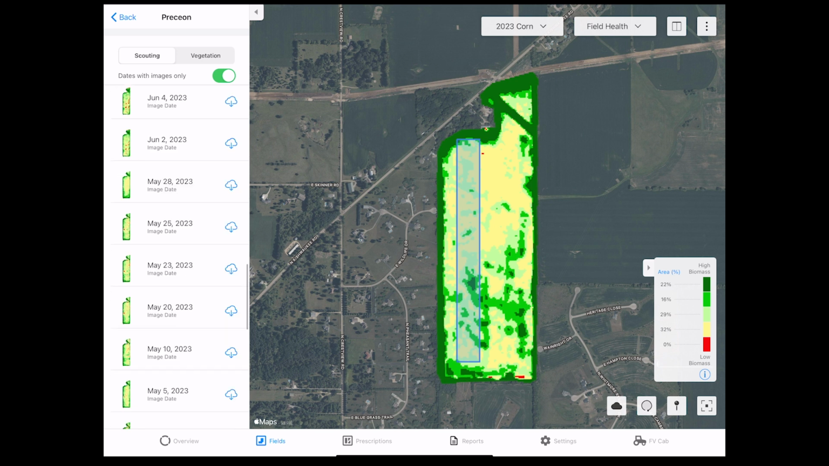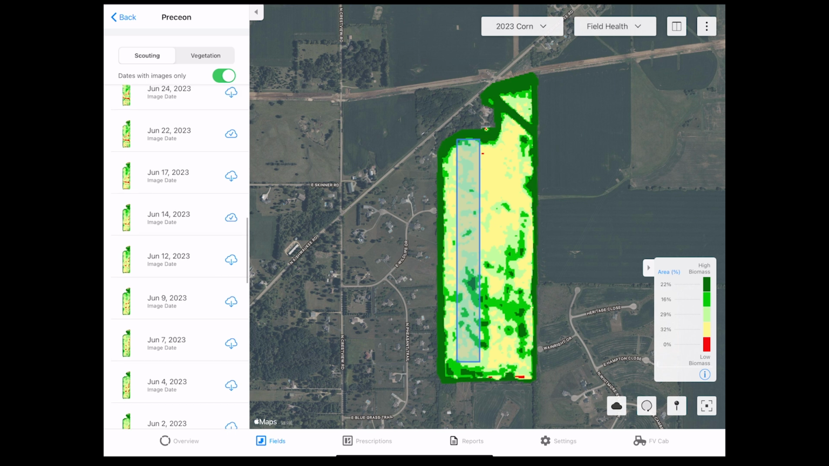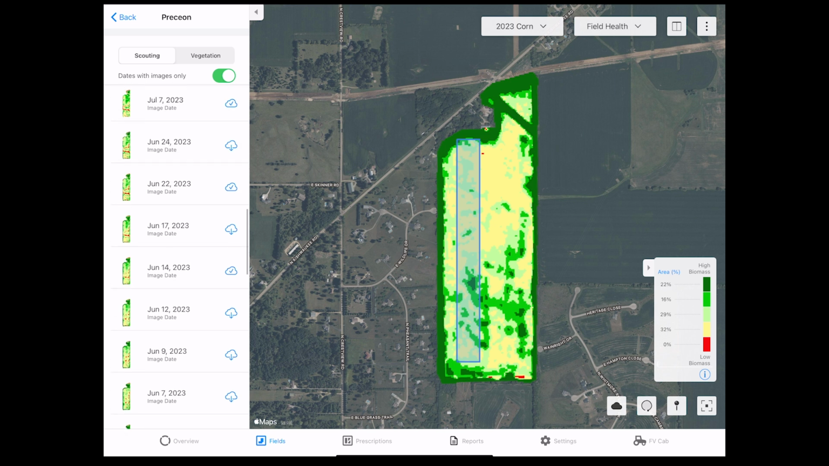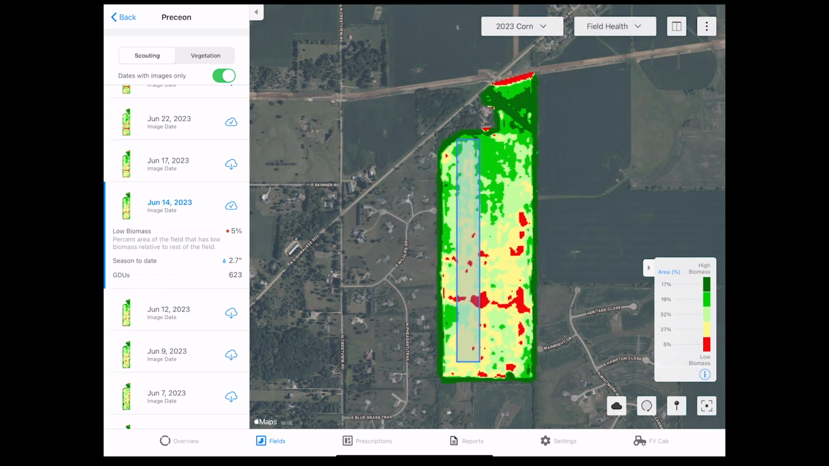And I think where it becomes most available and obvious as it starts to begin is on June 14th. So if we tap on the June 14th one, you can already start to see where this trial is starting to show its impacts.